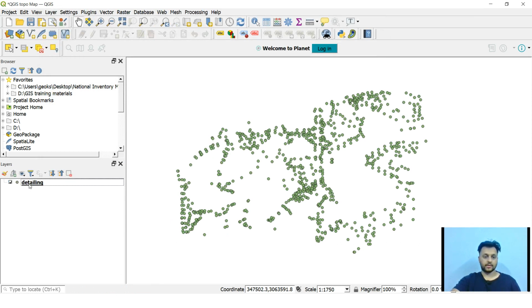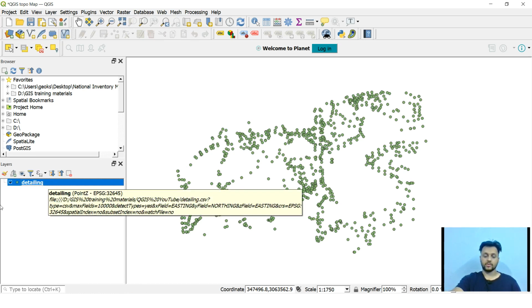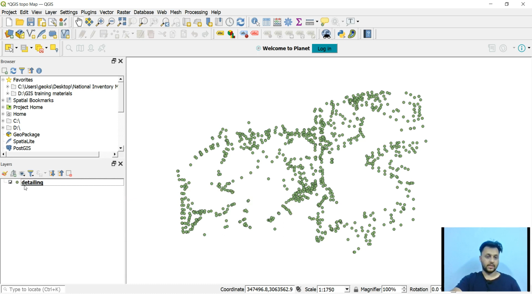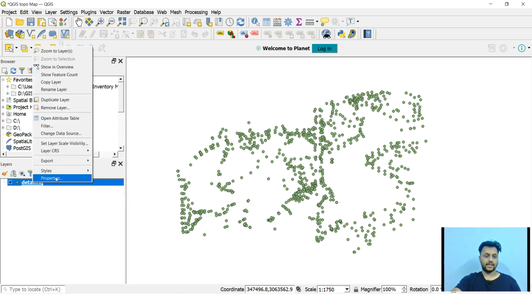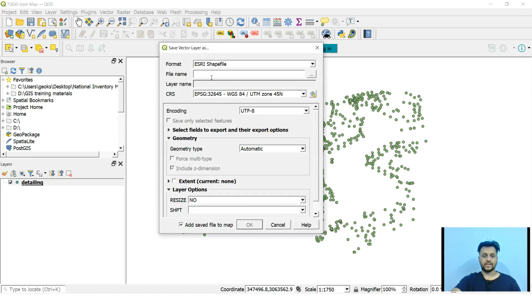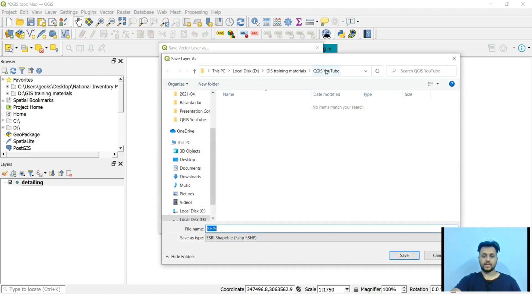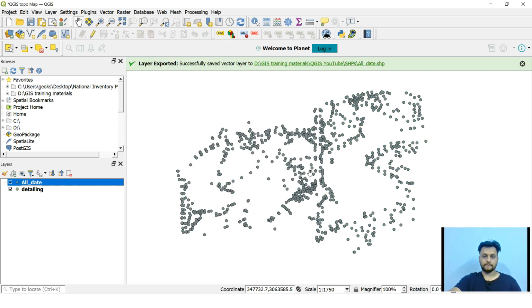Now let's export it to vector files, because this is a CSV file and we cannot do spatial analysis, because the source file is still in .csv format. We need to convert it into .shp format. For that, let's right-click here and then export. Here is the save features as option. Now in the file name I'm going to browse, and I'm going to create one folder named shps. Inside this folder I'm going to name this dataset all underscore data. Okay, now let's save it, and this new dataset is added.